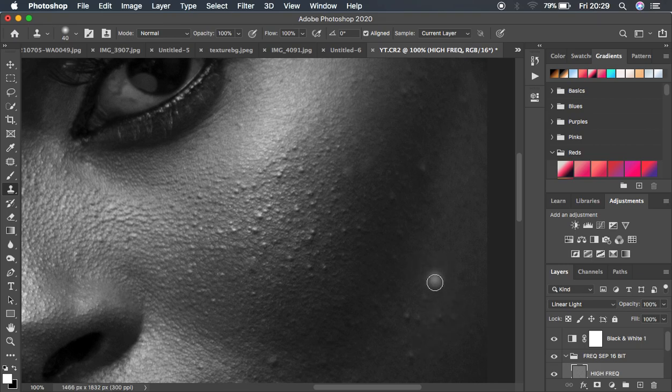In order to remove these blemishes, I'm simply going to make sure sampling is on the current layer, since I only want to deal with the layer that contains the skin imperfections or blemishes, and start sampling. So I'm going to hold down Alt and left click to sample from a clean skin area that is next to the blemish, and simply release Alt and left click over the blemish to get rid of it. So that is how this works, and this really does a pretty nice job to clean up skin or get rid of the blemishes from your images.